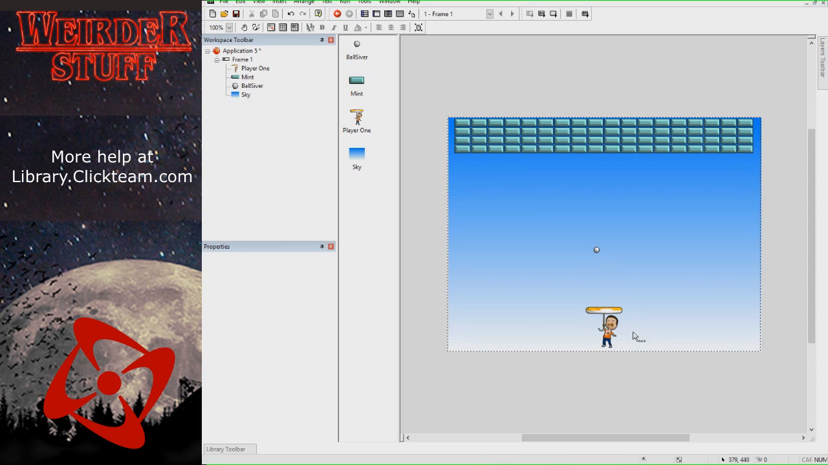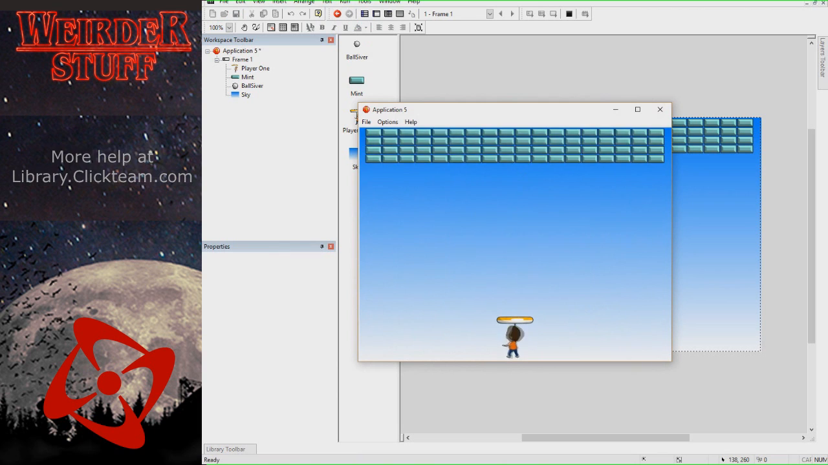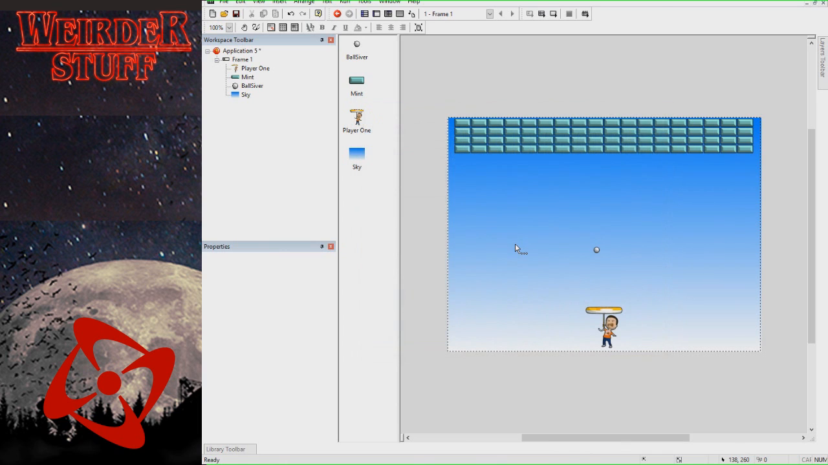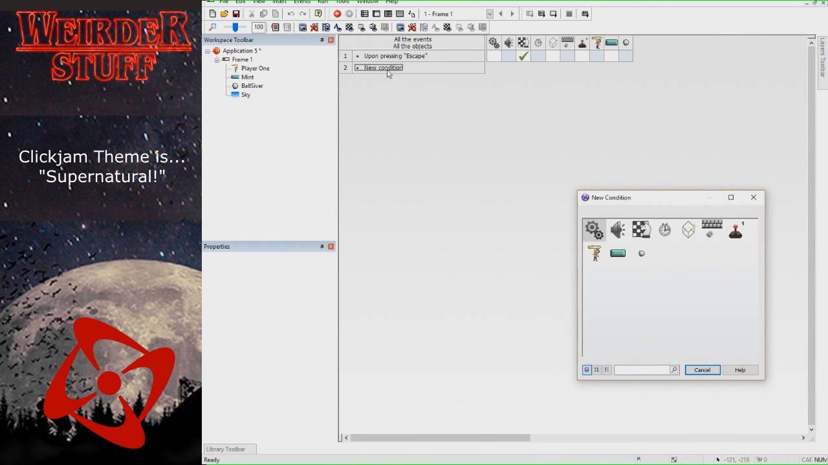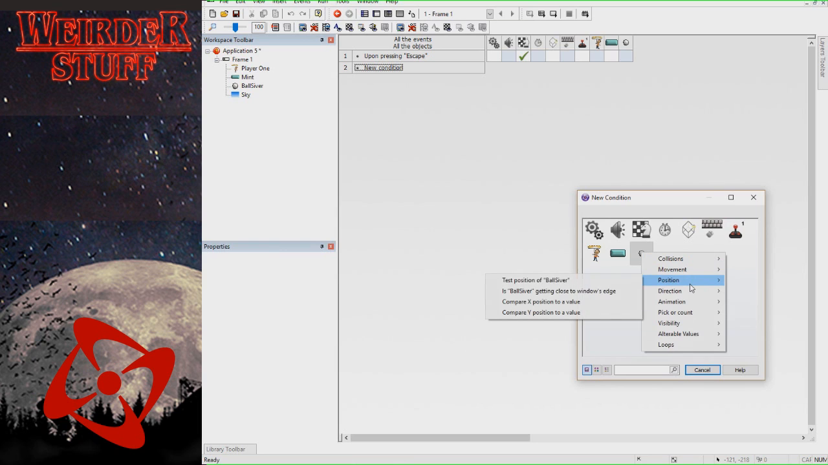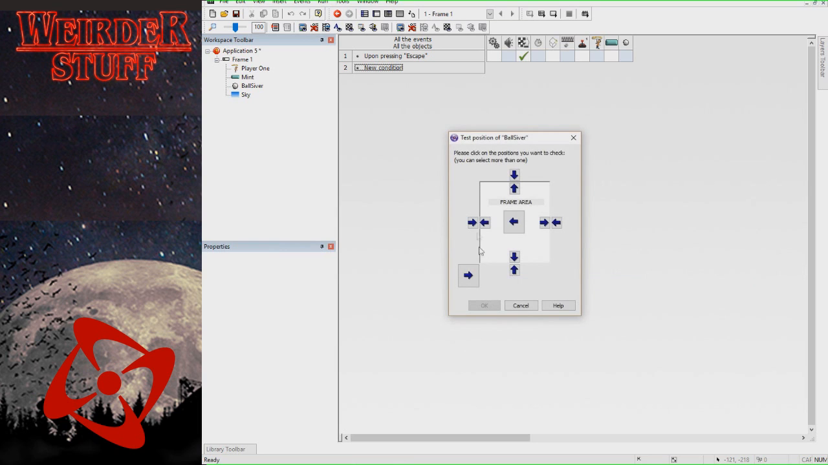Okay. So let's see how our game is running so far. All right, so the ball flew off the screen. We do have control of our player, but we need to give it a little bit more logic here to make a fun game. So back over to the event editor. And let's make a new event. And this one's going to be under our ball here. And I'm just right-clicking. And I'm going to test the position of the ball.